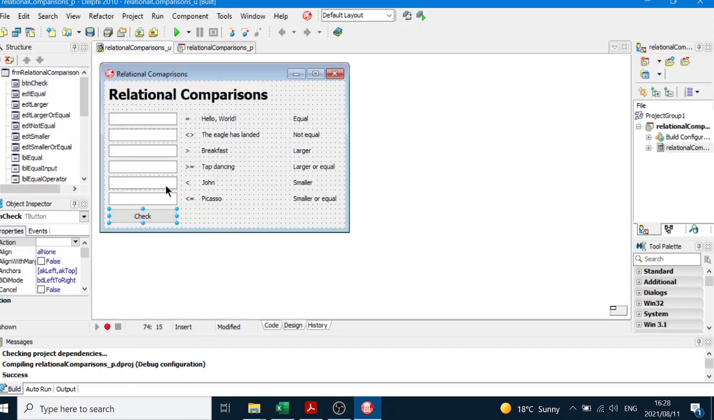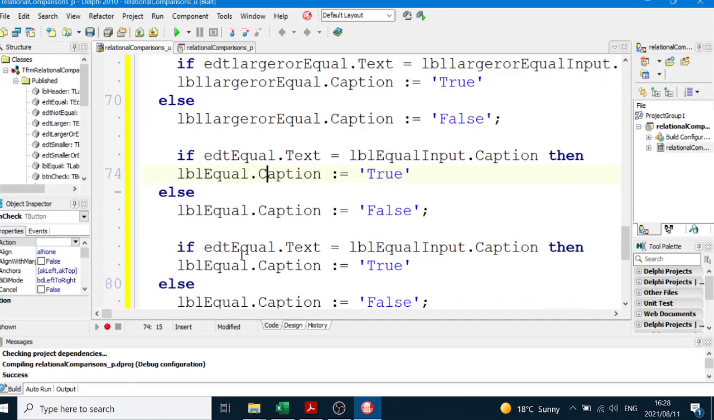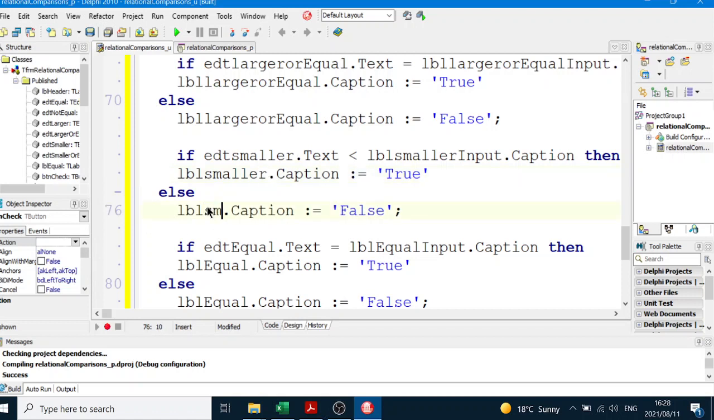Next one is less than, EDT smaller, LBL smaller input, and this is LBL smaller. So if EDT smaller is equal to LBL smaller input, then there's got to be a less than symbol put there. Then we say LBL smaller equals true, otherwise LBL smaller equals false.